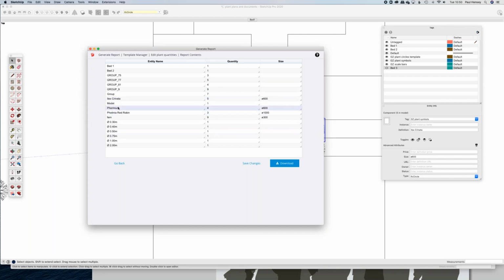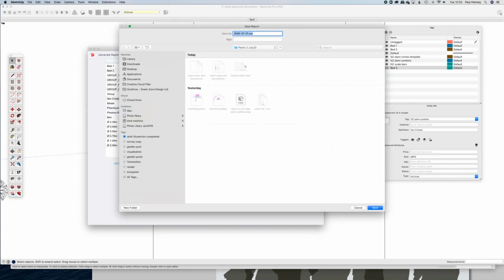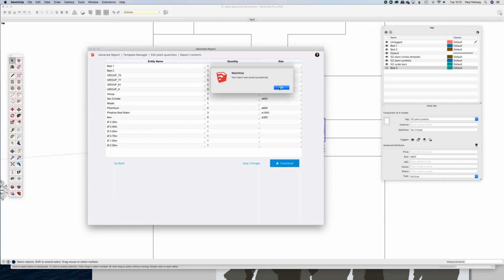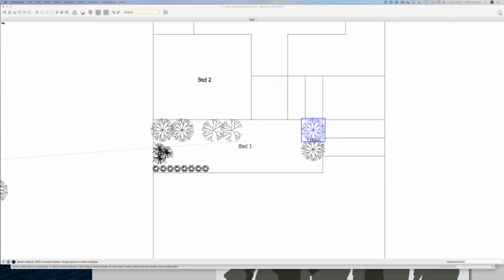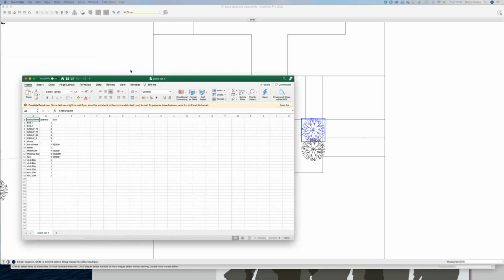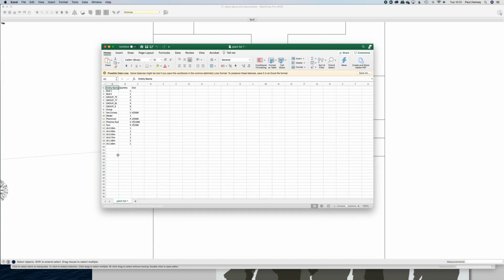So I've got a general model, a phormium and a photinia. I can download that straight into a file. We might call that one plant list 1. And I'm now going to open up that plant list. So bear with me. File open, and I'm going to go plant list 1. And I'm just going to drag that in. And there is the plant list that you saw with the labels.